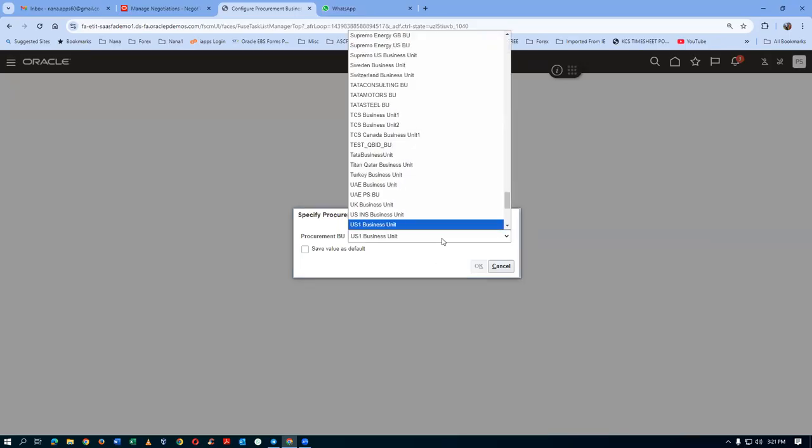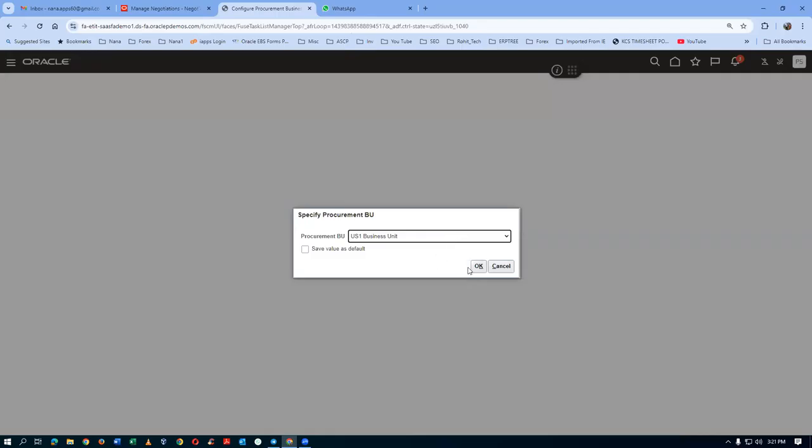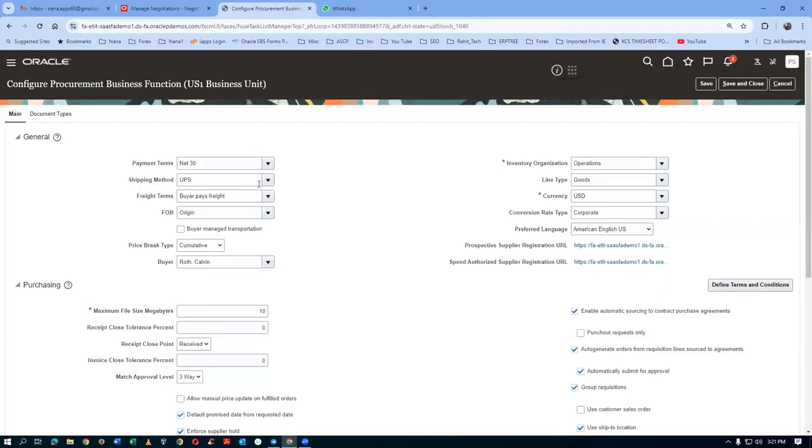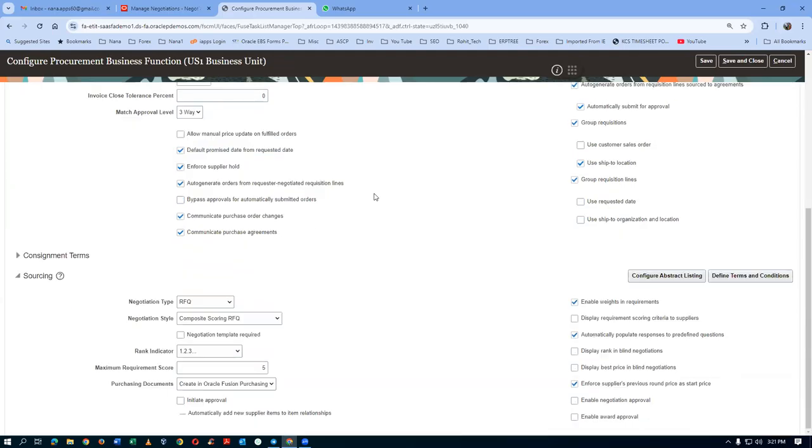US1 business unit, fine. I click on OK. So here, what I did is, at the bottom, enable negotiation approval and enable award approval, both of them have been removed now. So that means there are no approvals. If the company wants the negotiation to be approved by somebody, then you have to enable it and set up the approvals. Similarly, the award, which follows after we complete the negotiations, is also bypassed. You've done it in the Configure Procurement Business Function.